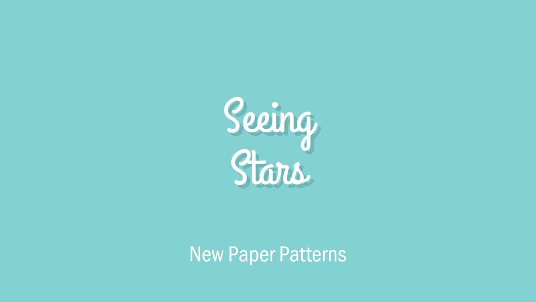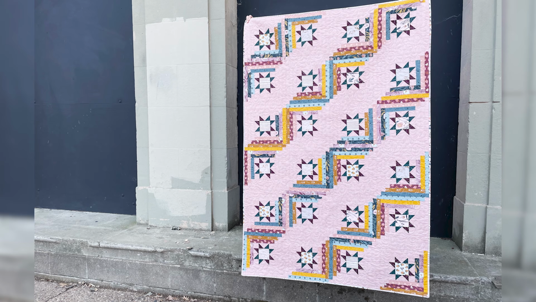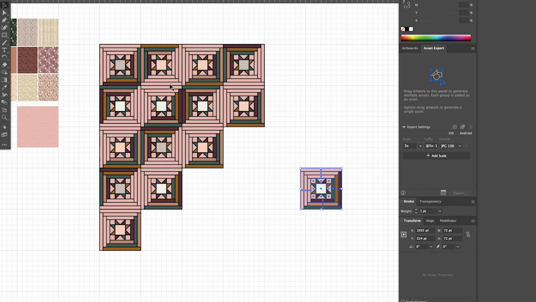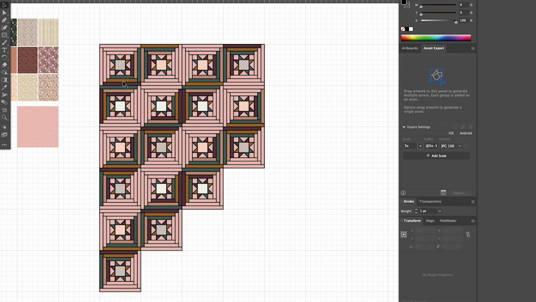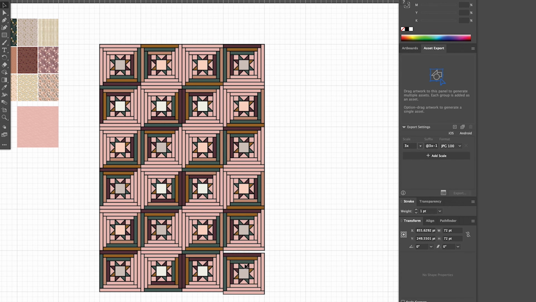Next up, we have Scene Stars. This is one of my favorite block combinations, and I've used it a couple of times, where we have a star in the center and then a log cabin on the outside. For this particular one, it was another one of those instances where we had a lot of really light prints that wouldn't really stand out well against a light background. So we actually had a medium scale background for this one.